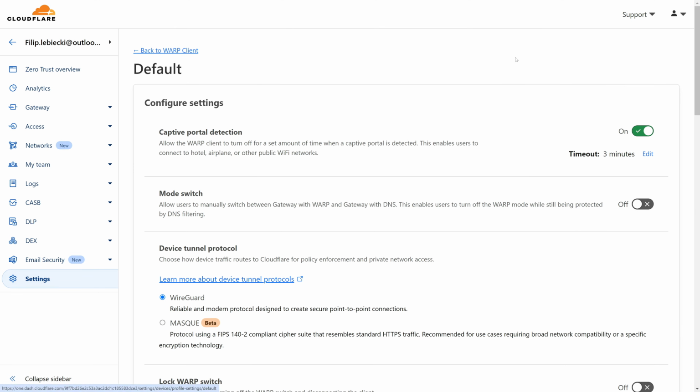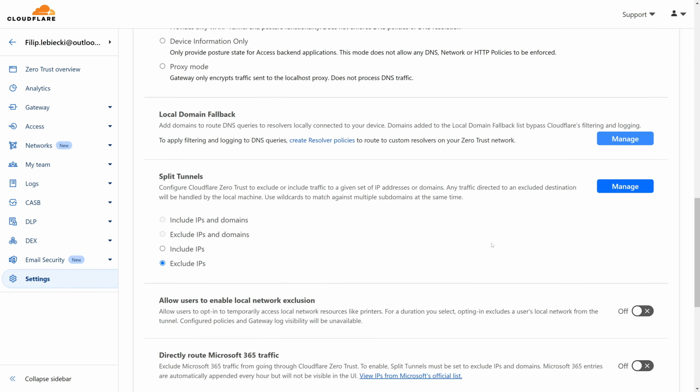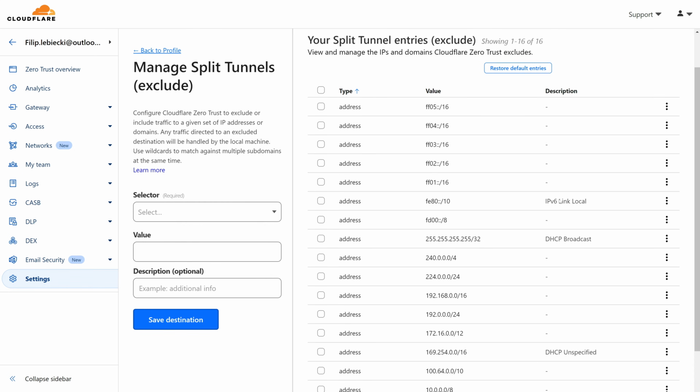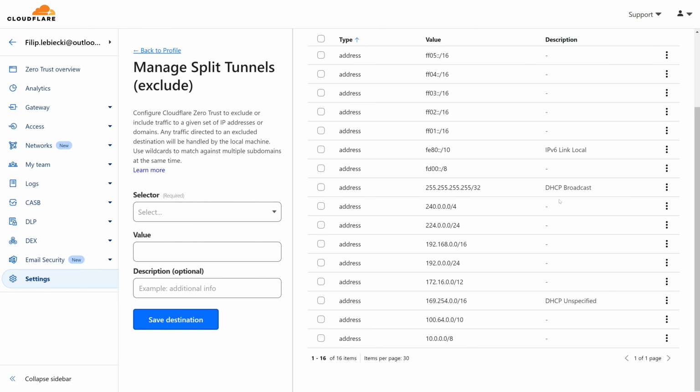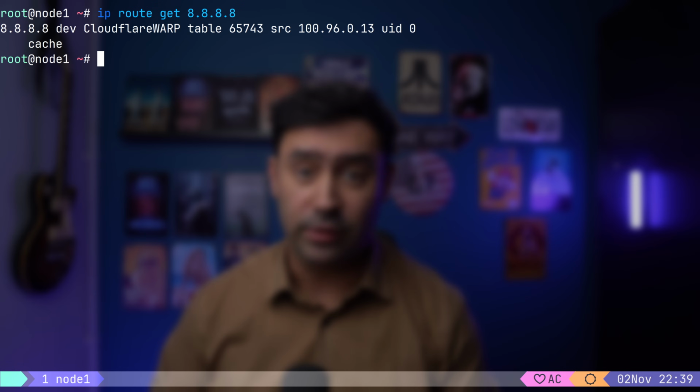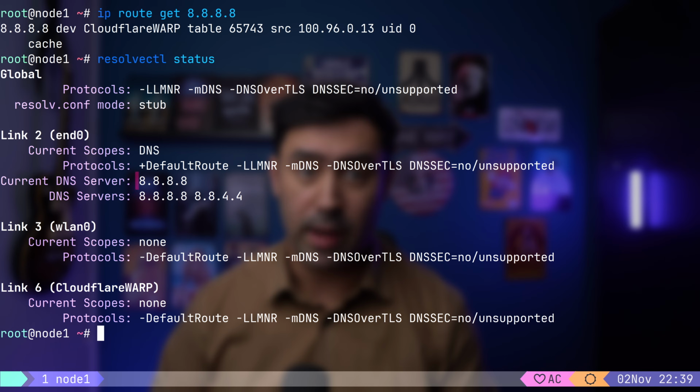By going to Warp Profile, Split Tunnels, Manage, you can customize which IP addresses route through Cloudflare and which are excluded from the tunnel. By default, private IP address ranges are excluded and will route locally. You can also change the policy to only route specific networks through Cloudflare while routing everything else through the default gateway. Despite routing most traffic through Cloudflare, DNS resolution remains unaffected, and it's still handled by Google DNS. This is why it's called tunnel-only mode.